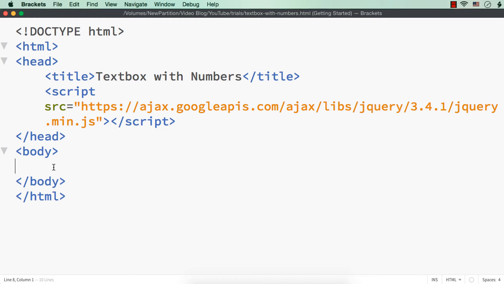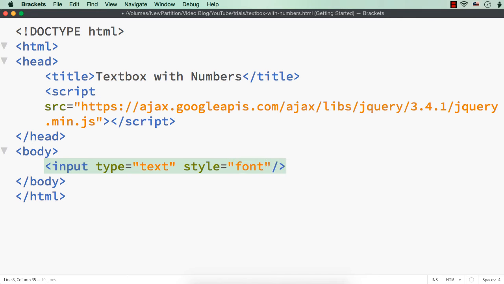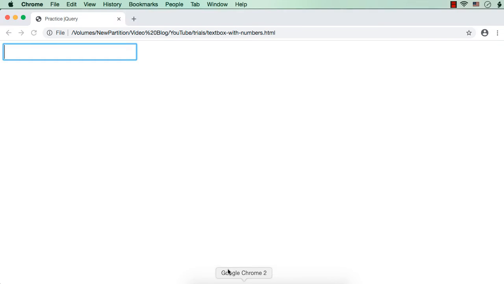Now let me add an input element, input with type text. Okay, and let me just increase the font size for this. So here itself, let me specify style equals font size as 30px. Okay, now let me save this and show you the output.